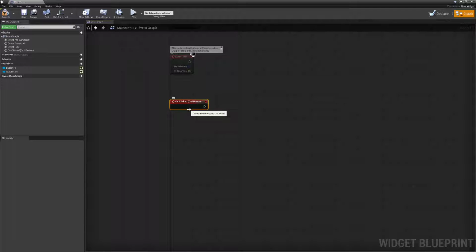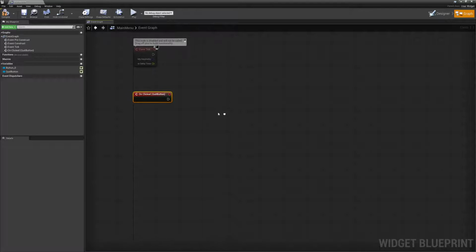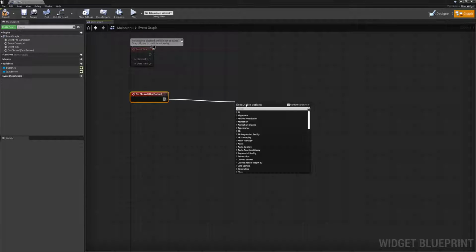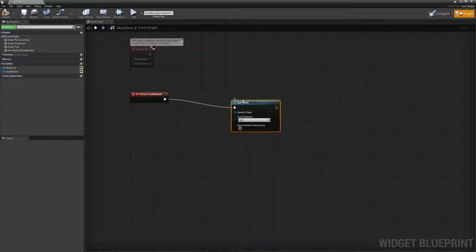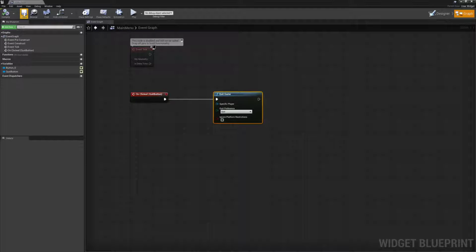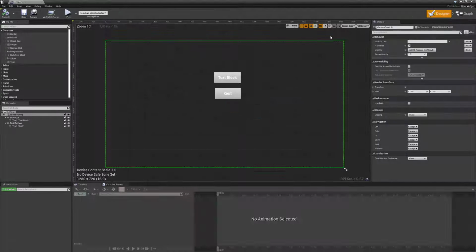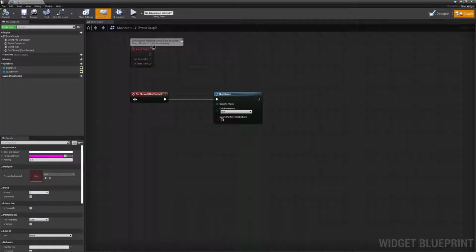It automatically added the event for me. On clicked, quit button right here, on clicked. What do we want? I want this to quit. So find quit game, and there we go. So this is going to automatically quit, and I've got on click directly connected to this. Let's compile and save. So moving back over to designer, we see we've got 2 things right here, and I got a graph right here that when I click on this button will quit the game. So pretty simple so far.